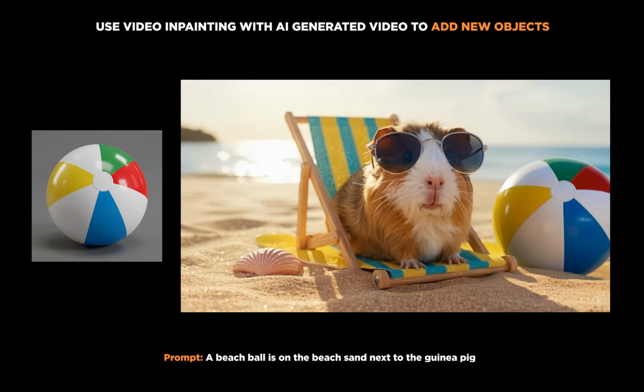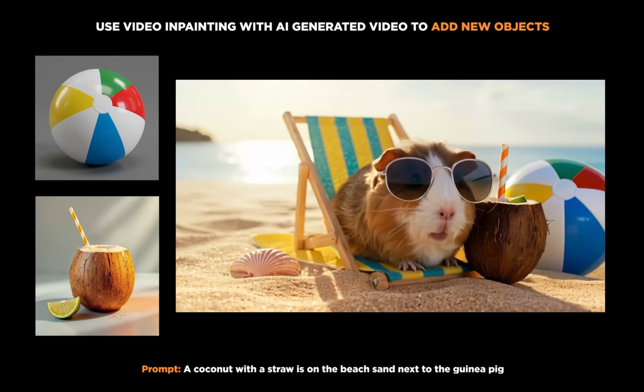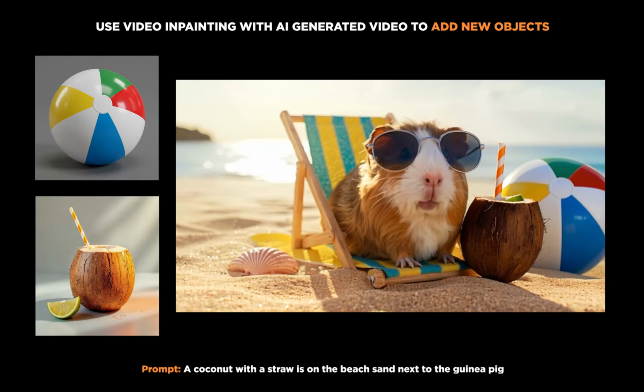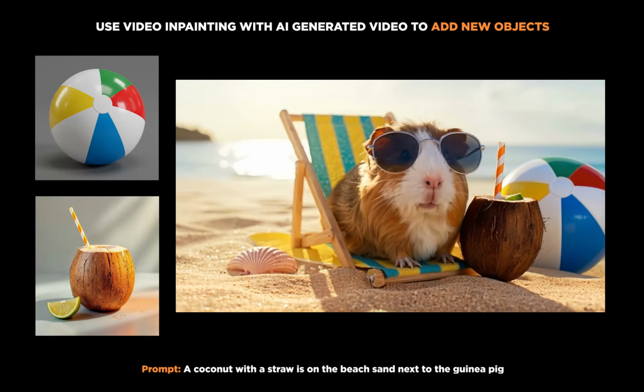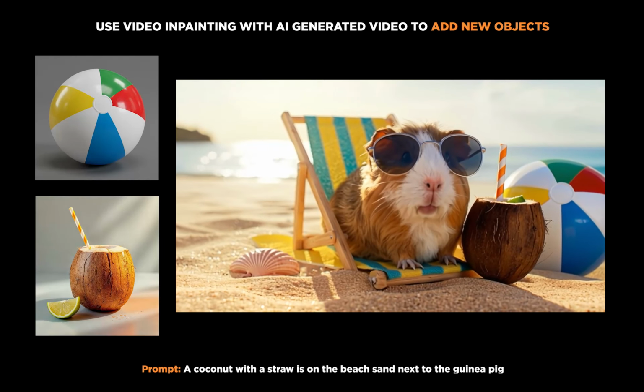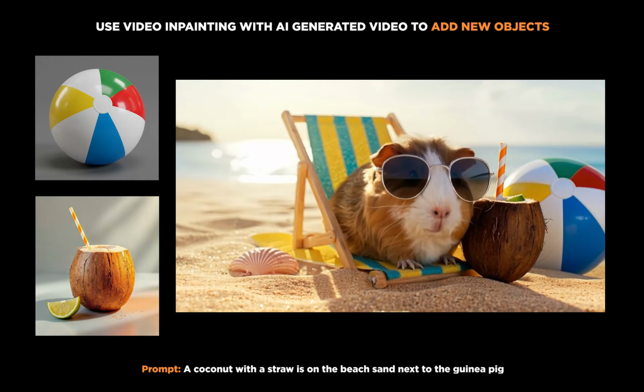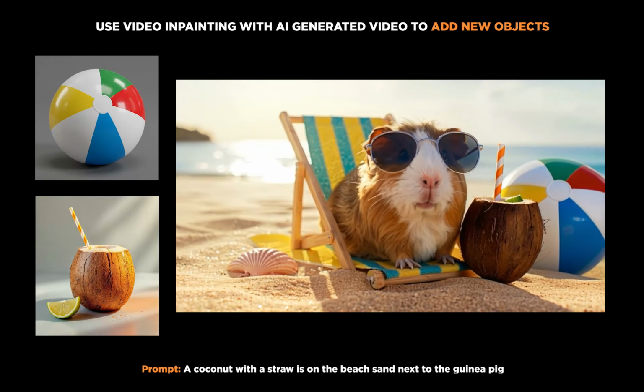Then I can take this inpainted video and inpaint another object into it. So for instance, if I want to insert this coconut drink with a straw, I've now got the beach ball and the coconut all integrated into a single video that never had these objects present.